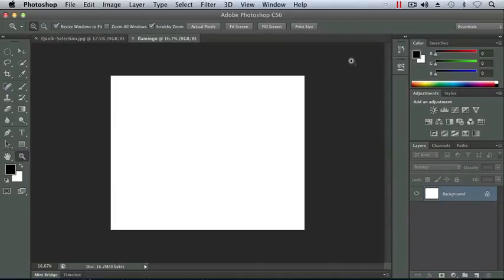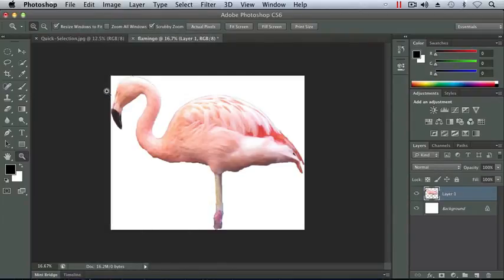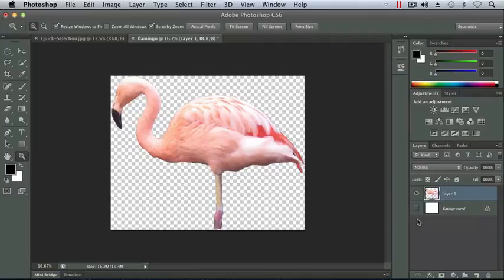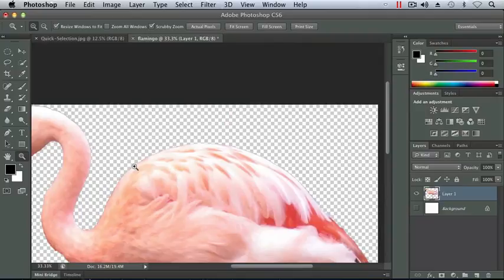So I'm going to click OK. And then I'm going to choose Edit, Paste. And now we've brought our selection of our flamingo into a new document titled Flamingo. You'll notice on our Layers panel, it made a new layer automatically called Layer 1, and our background layer is separate, and we can actually hide that by clicking on the layer visibility icon, the eyeball, and you can see we have a transparent background on our flamingo. Let me go ahead and zoom in, and you can see that we actually did a pretty good job with this selection.